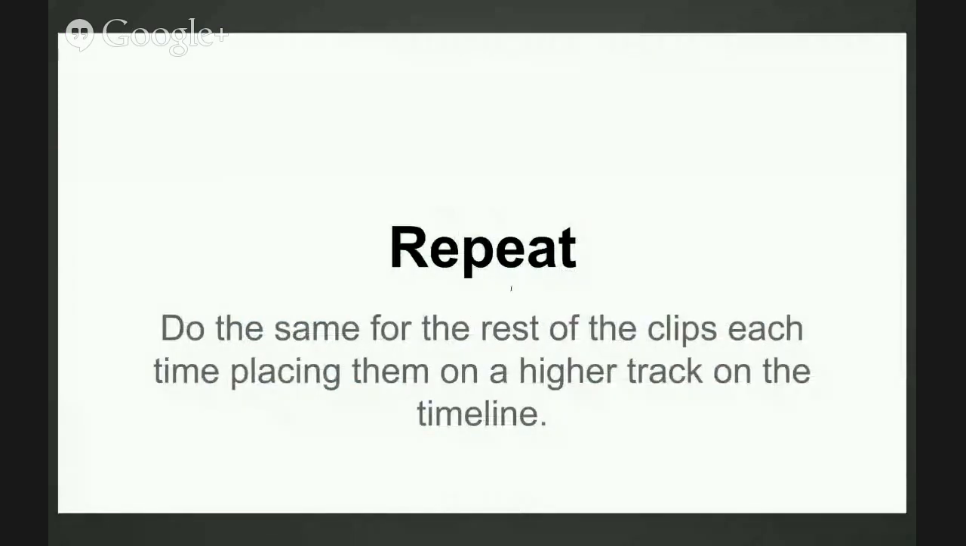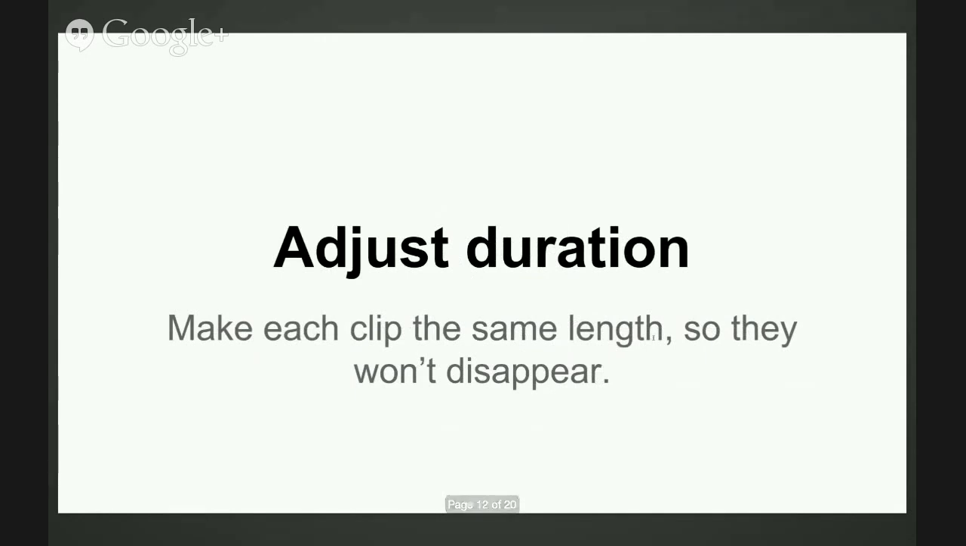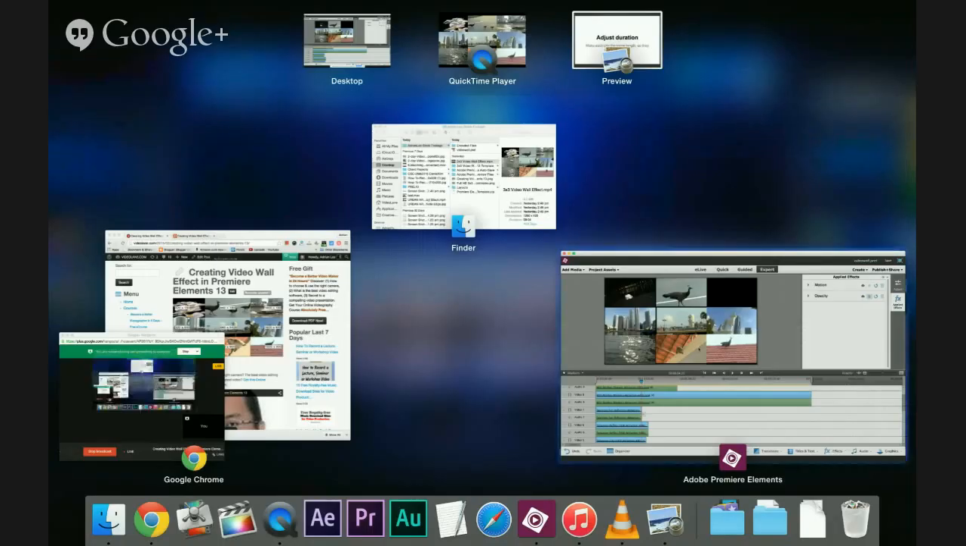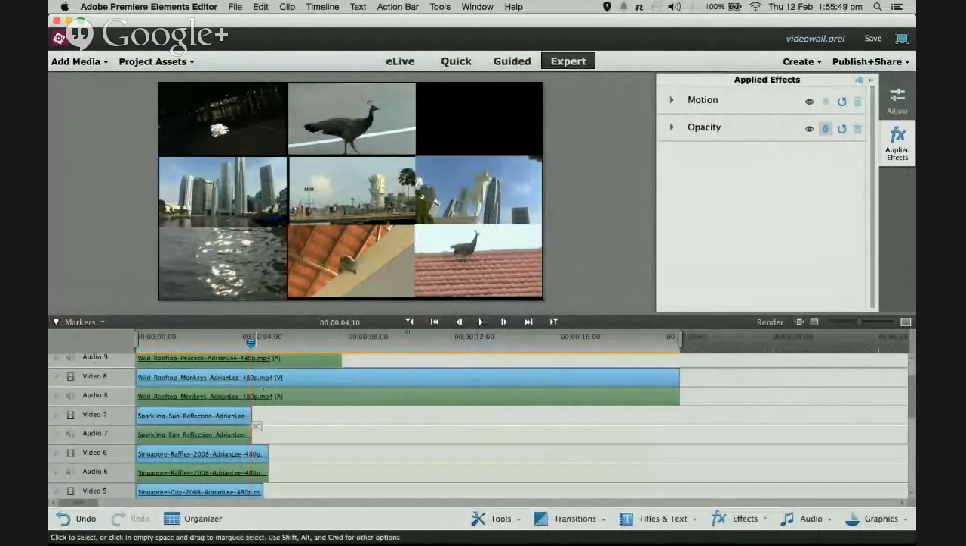Okay, we have done this. Repeat for the rest of the clips, each time placing them on a higher track on the timeline. Next, we're going to adjust the duration. Make each clip the same length so they won't disappear when they're done. All right, so go back to Premiere Elements.